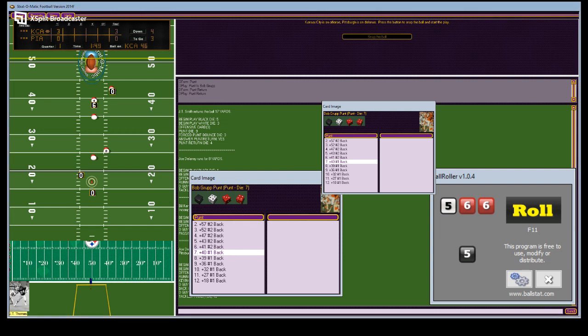You know what? We're going to try to run it. We're going to have to see if we can get a good run here. So it's going to be a 2. It's going to be a 5 and a 3. Sorry about that. It's going to be an 8 on there. And let's see. Oh, only a yard.